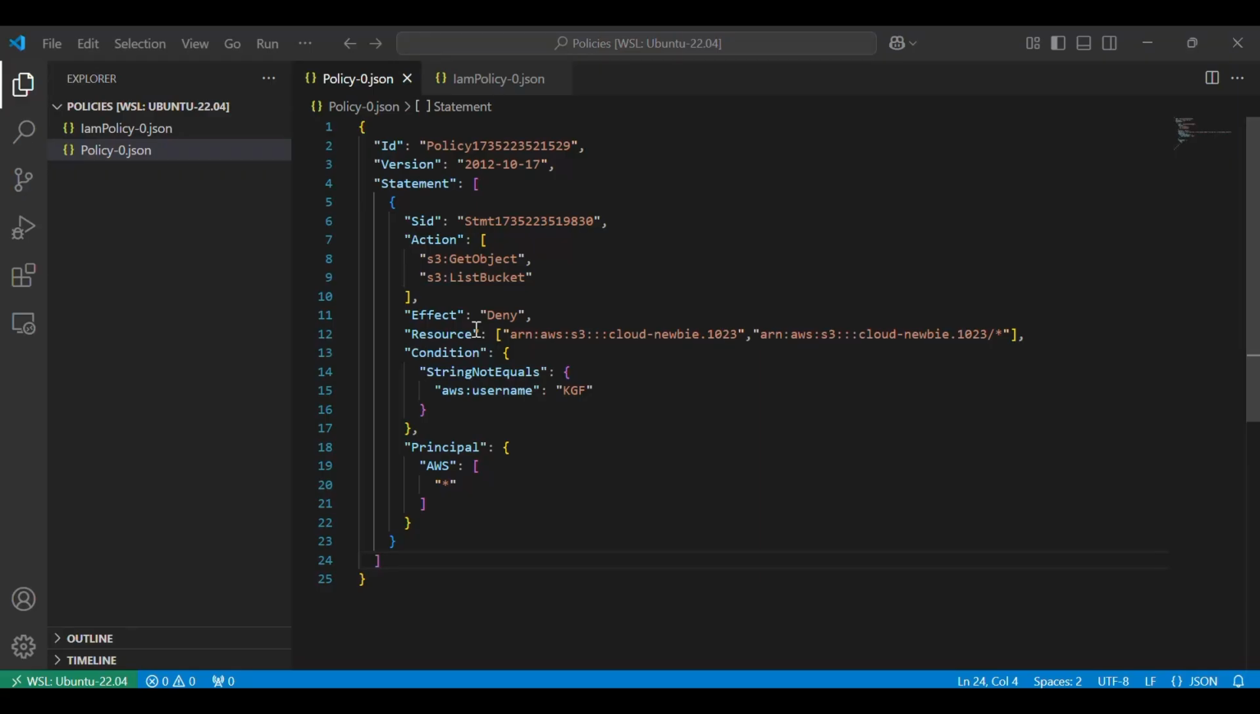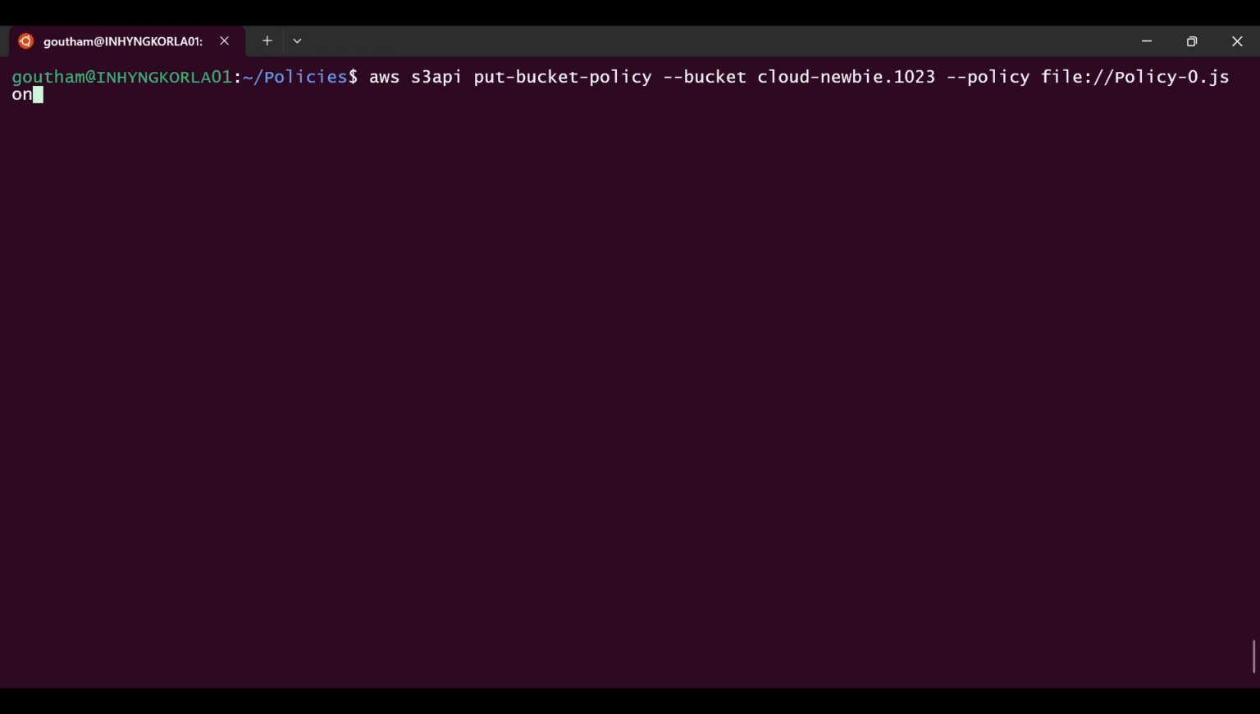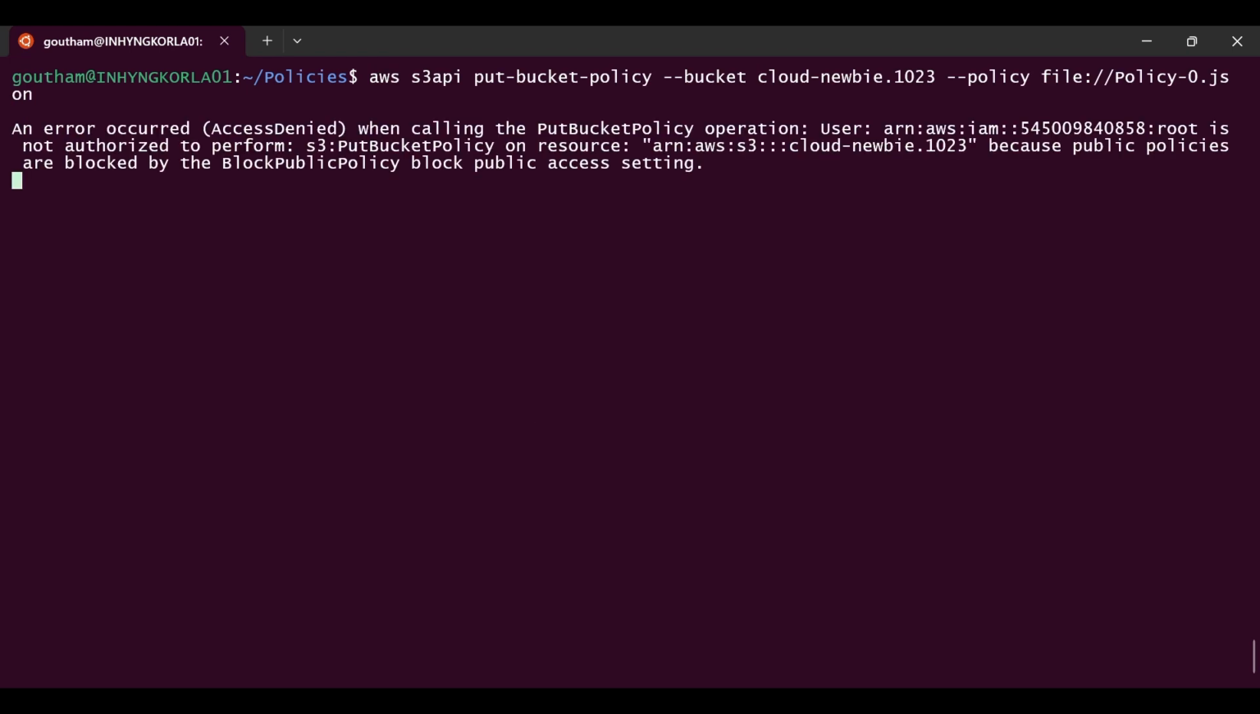Now suppose you want to allow everyone to get the object from this Cloud Newbie bucket, then how will you write it? You have to simply put star in the principal field. When I save this policy and run this put bucket policy command, I got an error. Public policies are blocked by the block public policy.